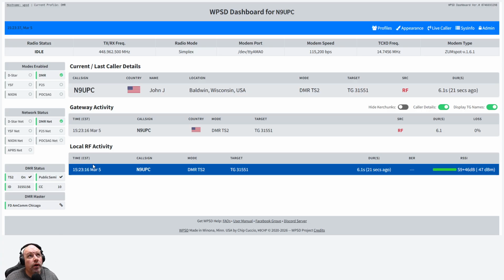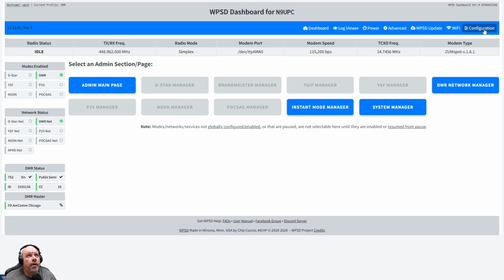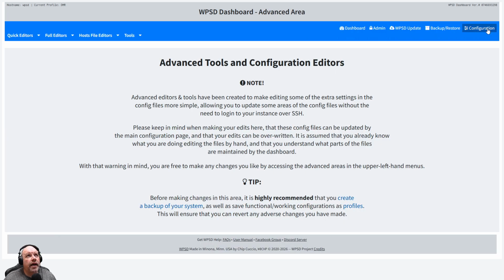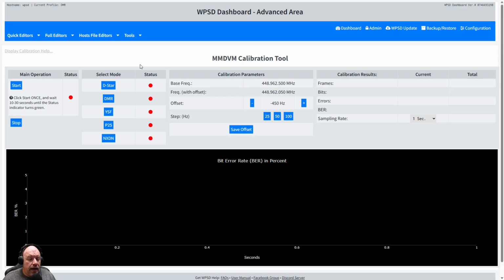The calibration is important, just like the last one. So we're going to click on admin, and in the upper right corner, go to advanced. We're not going to click on configuration. We're going to click on advanced, and under here you have some tools. Under the tools section at the top, you're going to go to MMDVM host calibration. And if you notice, this looks really familiar. Wonder where this was from. Well, it was from the other one.